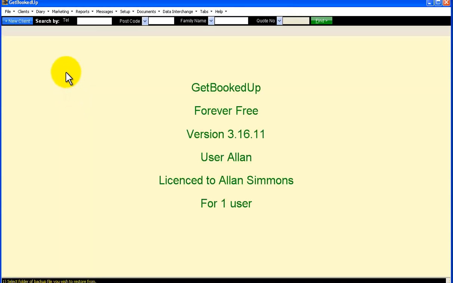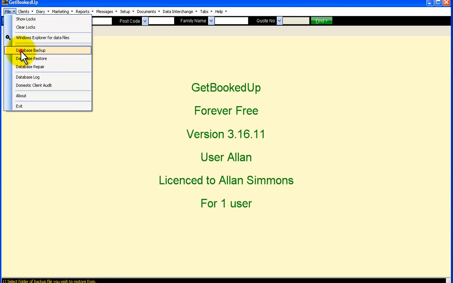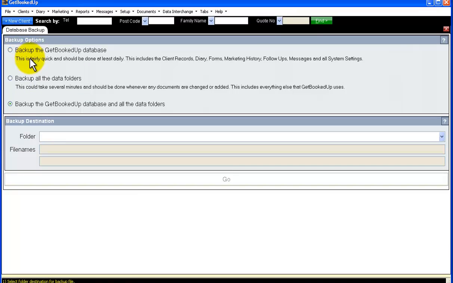Let's take a look at the backup and restore facility in GetBookedUp. Whichever edition of the software you're in, it's under the File menu and Database Backup. And there's three options in here.